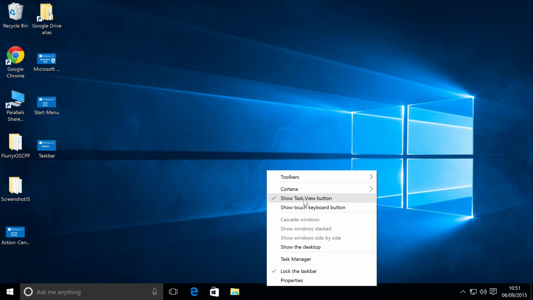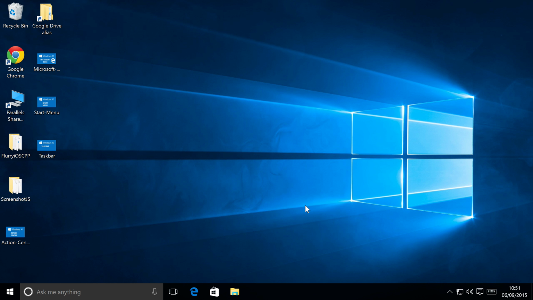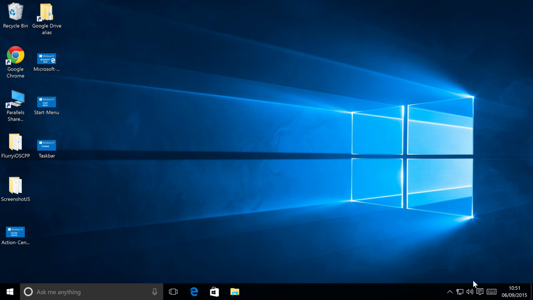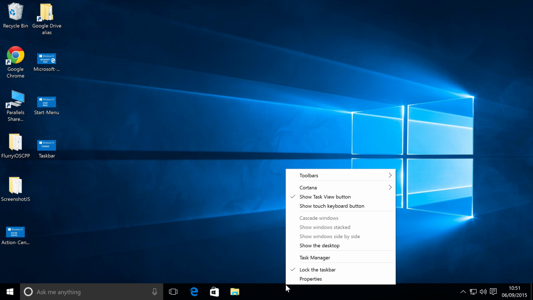Go back, so you can do task view button, show keyboard button. So we got that, and we can easily just access the different keyboard properties, but obviously we're not just going to open up the touch keyboard, don't want that even though I did click it. So I'm just going to right click, show touch keyboard button. That's very useful if you're using some sort of device that has, let's say, a touch screen.